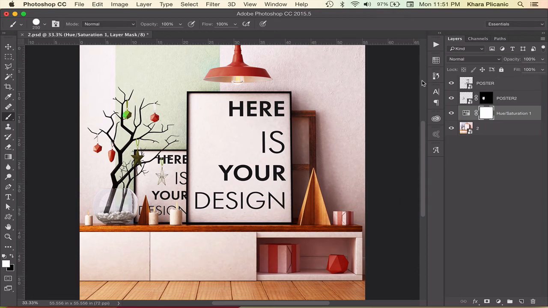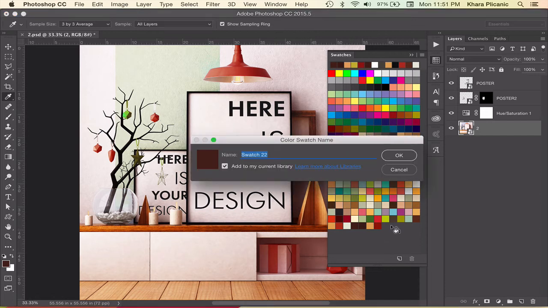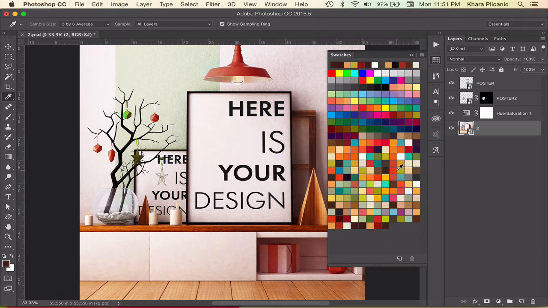Next thing I want to do is sample a few colors from this image that I'm going to use to create our design. So I want to make sure I'm on the background layer, and I've got my swatches panel open. So I'll grab my eyedropper tool by pressing I for eyedropper, and I want my sample size set to 3x3 average. So I'm going to click to select a dark brown from this frame. And I can add it to my swatches panel by just clicking in an empty area. I'll click OK to accept that default swatch name.